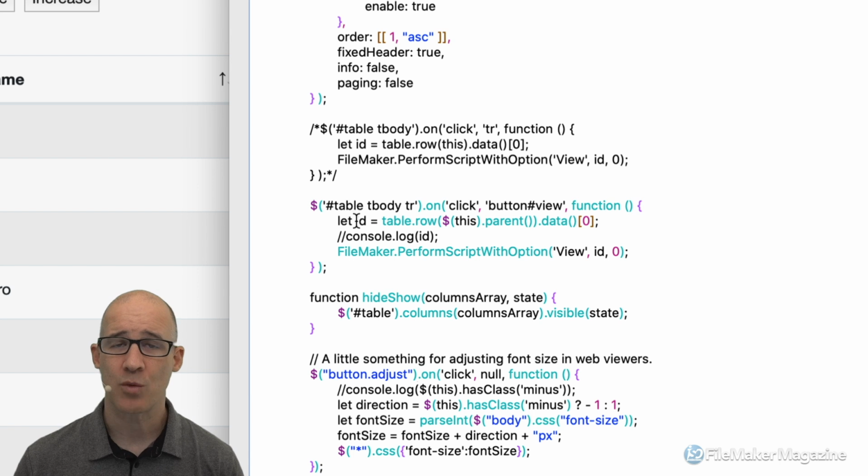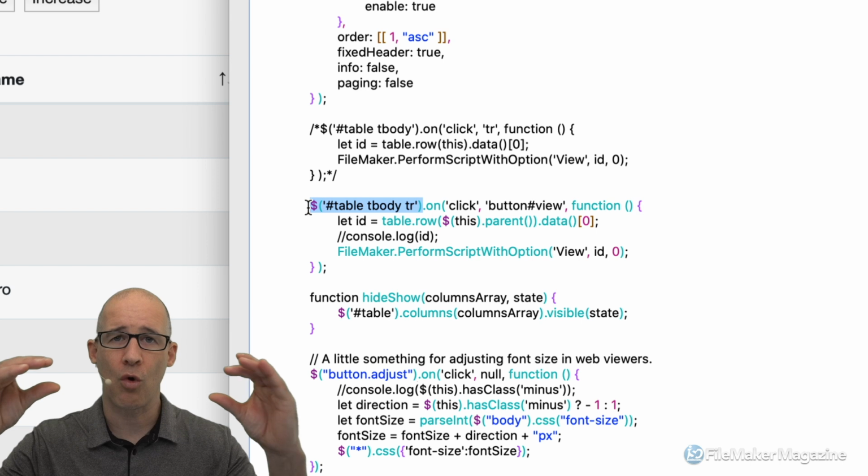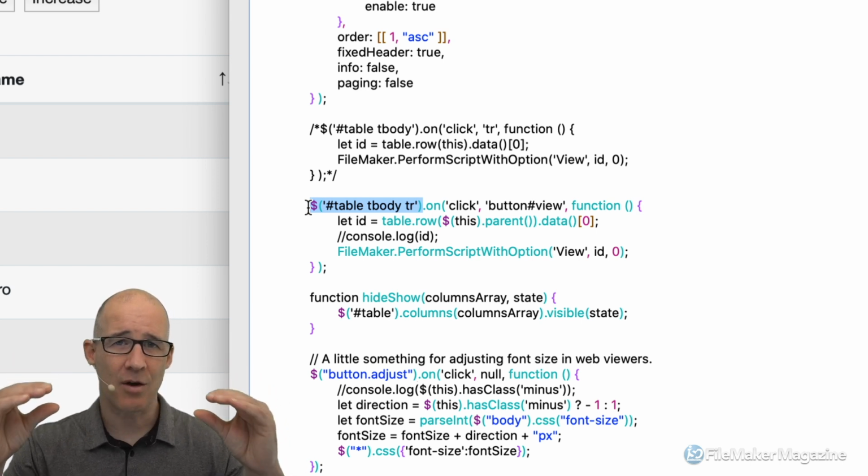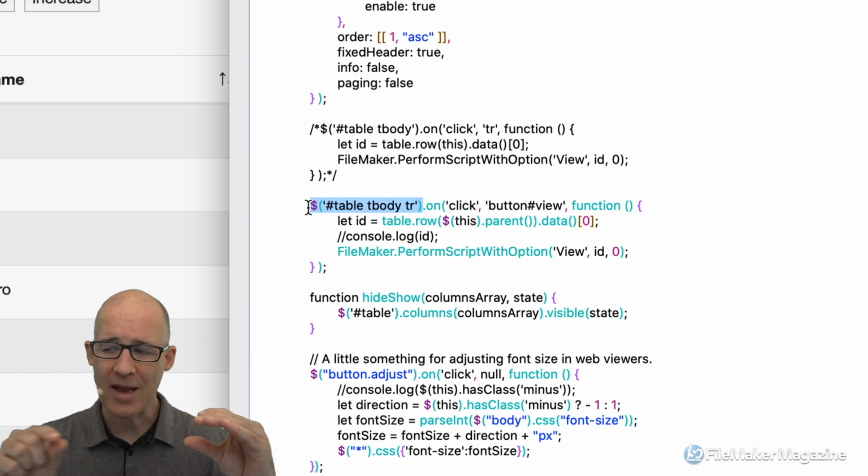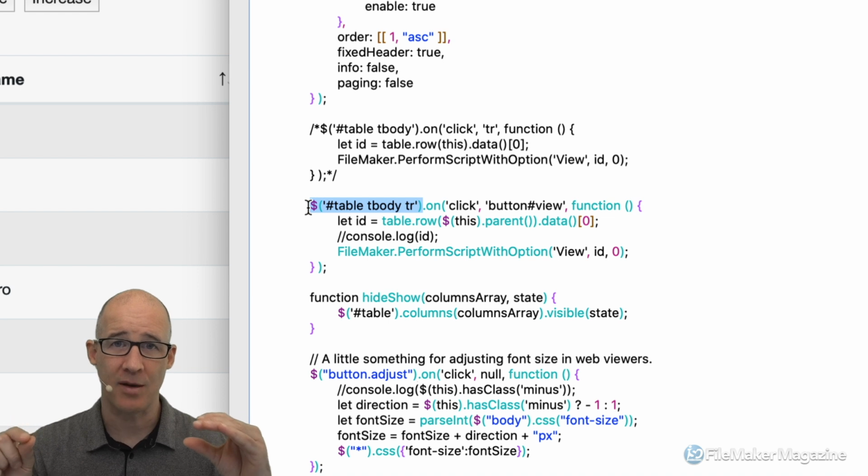Well, in this case, we're simply targeting the same thing. We are going to target our table with the ID of table. We're going to target the body part, not the header part, and we're going to target a particular target row. This means it's going to grab the whole row. We need the whole row because the row has all of the data within it.